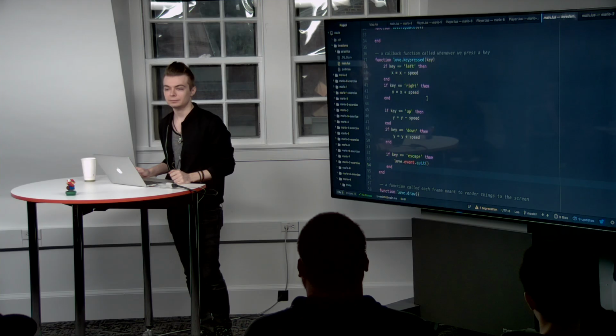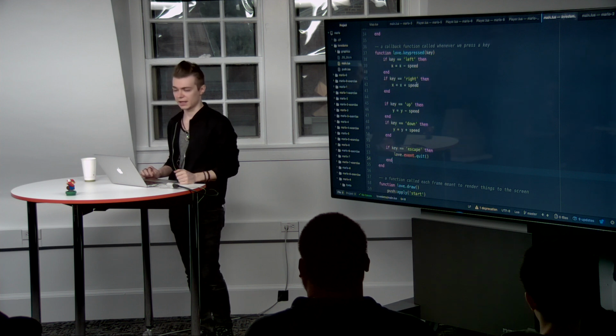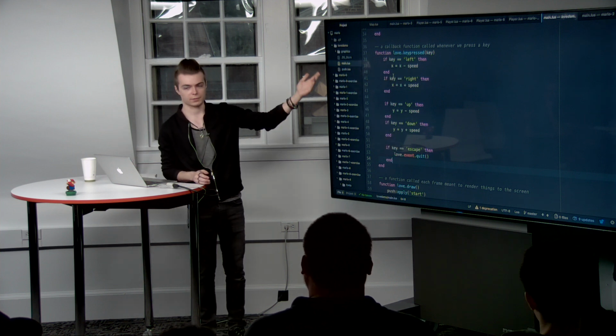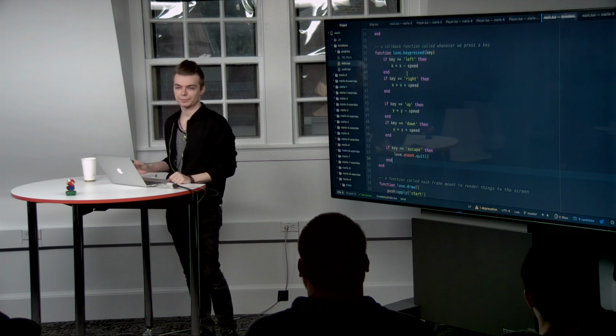How can we use a switch statement? I don't believe Lua actually has a switch statement. There are other clean ways we could probably do it with a table. We could set a table and just reference it like that. But also for simplicity, it's really easy to see what's going on here just for an early demonstration. So, any other questions? Cool.